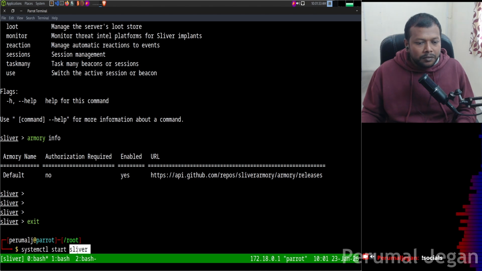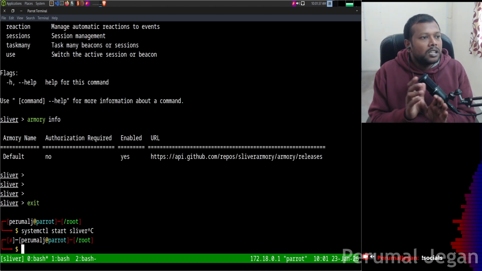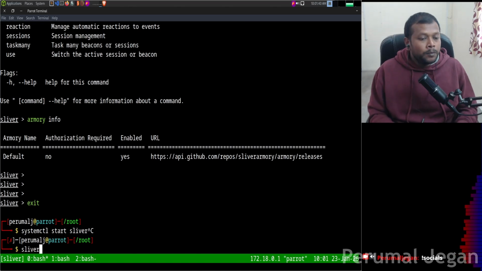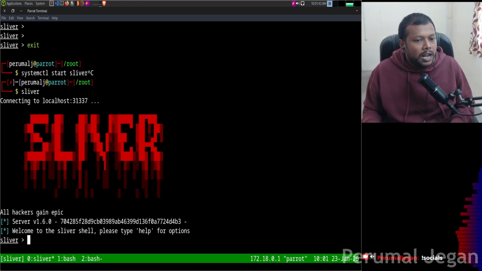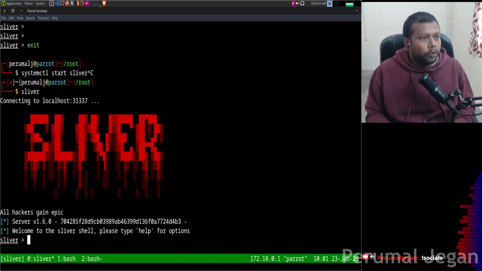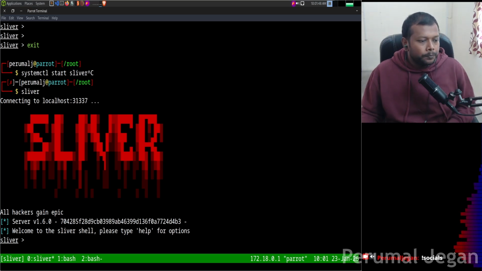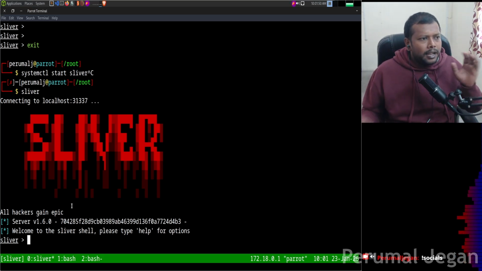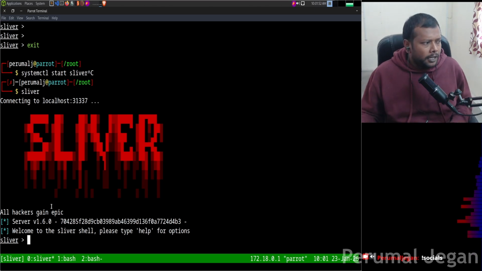Once the Sliver server is started, all you need to do is start your Sliver client by simply using the sliver command. It's going to do the rest for you. Okay, so this is all about setting up Sliver. I hope I explained it in a better way. Hope you really liked it.